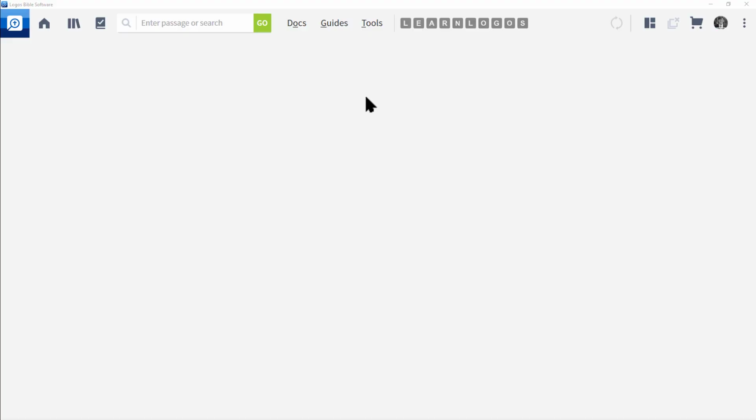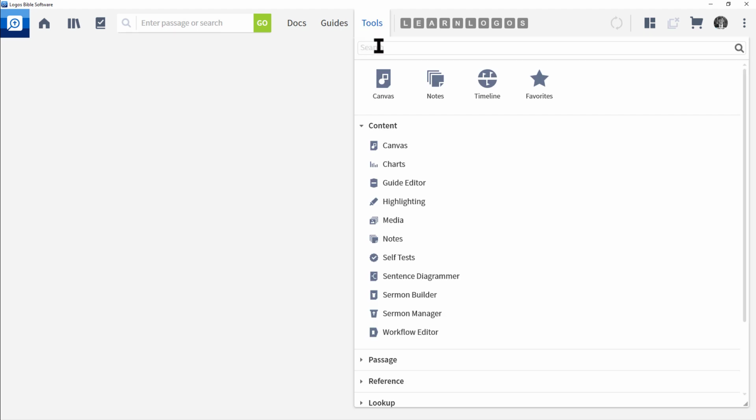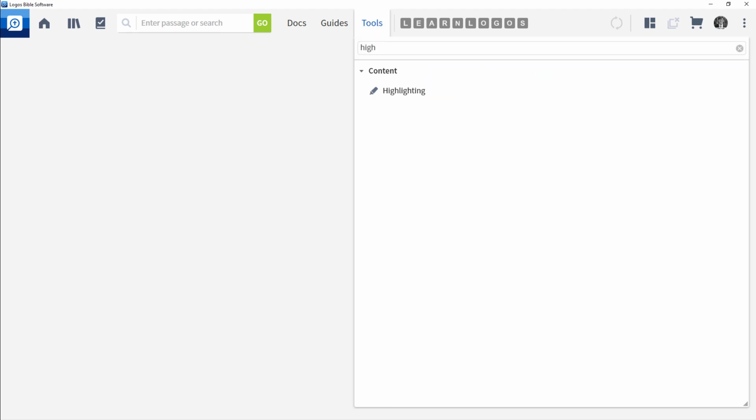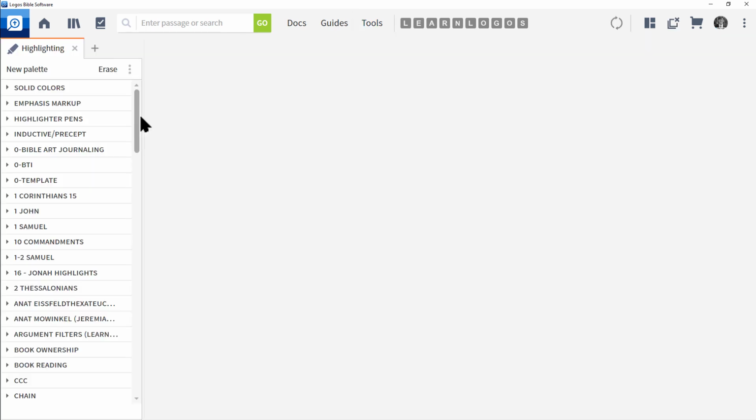Let's go to the main menu and click Tools. In the search box, type in the word Hi. Under the menu Content, click Highlighting. The highlighting toolbar is opened at the left.